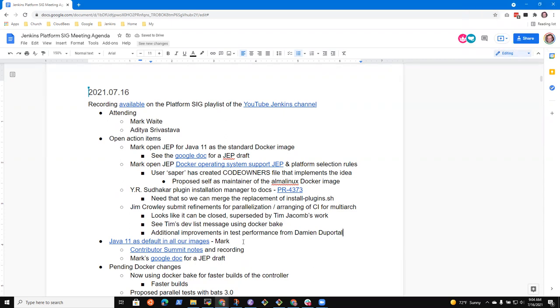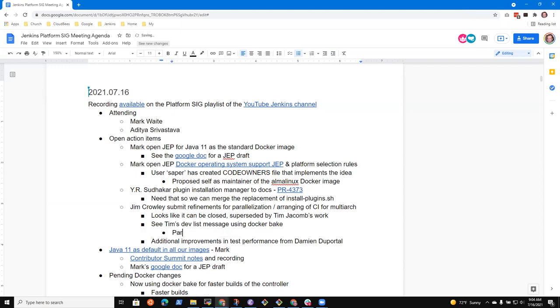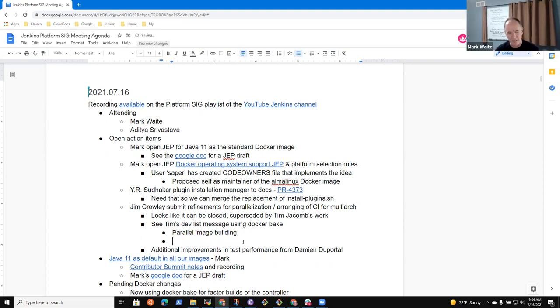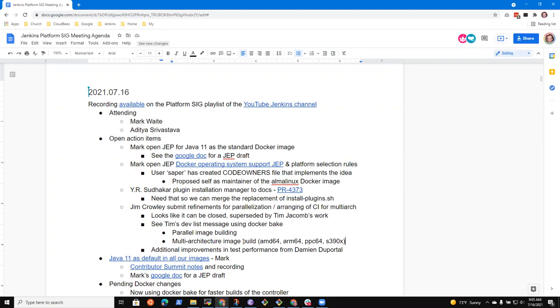So this Docker Bake is the process which builds Docker images in parallel, right? That is the same pull request. That is correct, exactly. Yes, you're right. It does parallel image building, and it does multi-architecture image building. AMD64, ARM64, PPC64, and S390X are the initial set that we envision using. Wonderful.